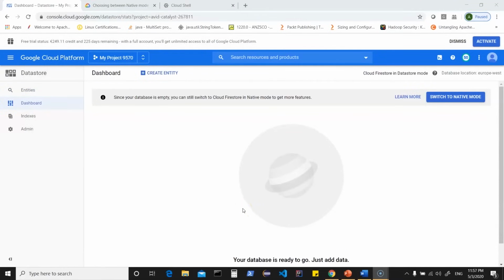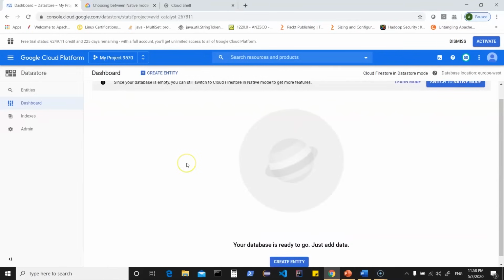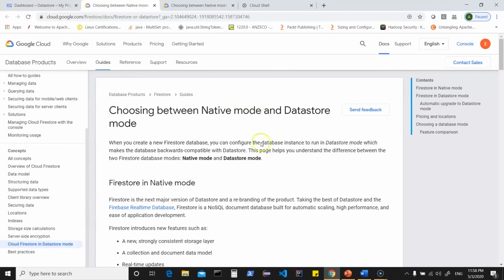As I mentioned, your Cloud Data Store gives you some additional features on top of your Bigtable. But Google also realized that there was a need for RDBMS feature support. Now here we have created a data store, and it says your database is ready to go. Just add data. You can create entities, start putting in data, and then go ahead and query this. If you would want to learn more about your data store, you can click on this one, and that takes you to the complete documentation of native mode and data store mode.